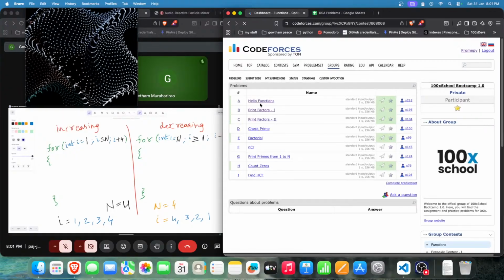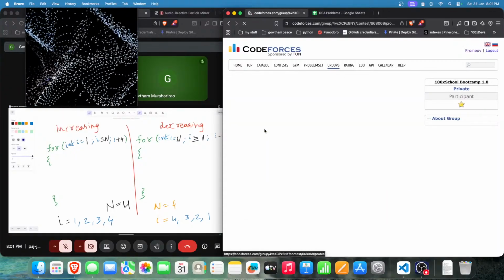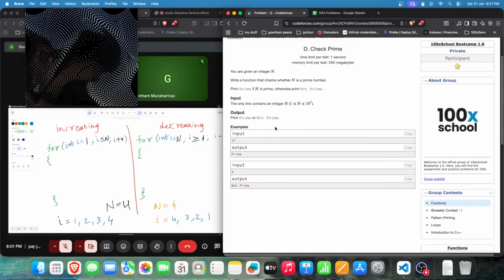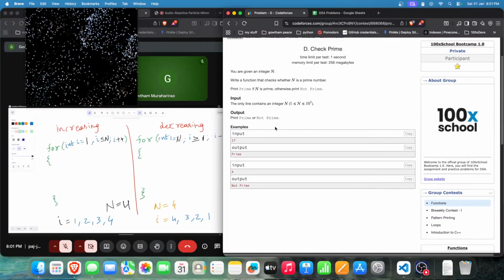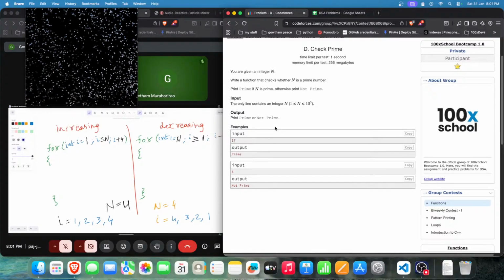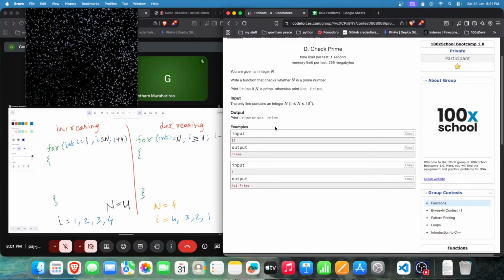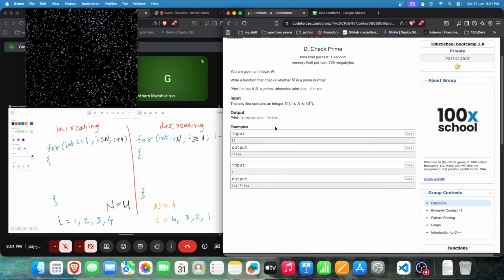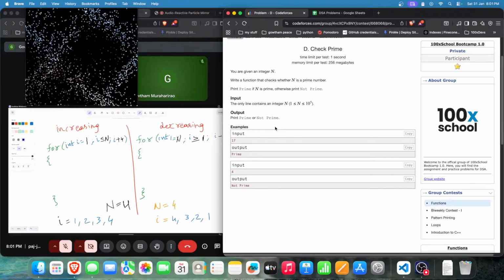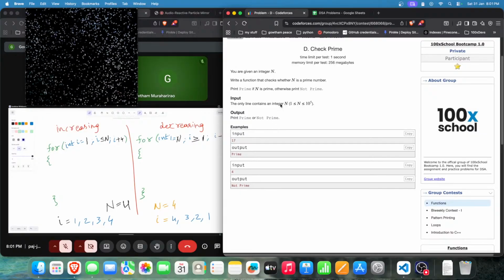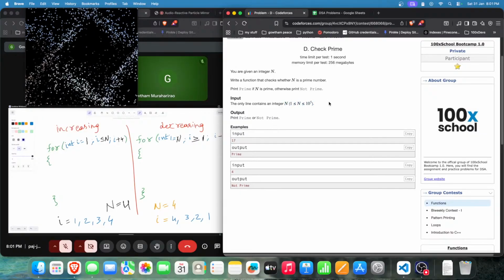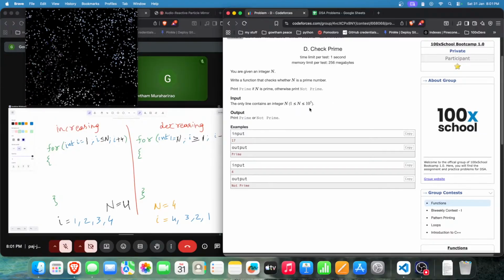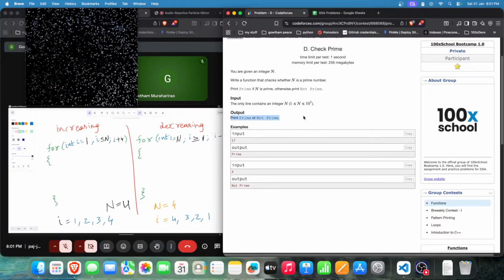We are doing this. Check prime. You are given an integer n. Write a function that checks whether n is a prime number or not. Print prime if n is prime, otherwise print not prime. The only line contains an integer value n ranging from 1 to 10 power 5. Okay, this is it.